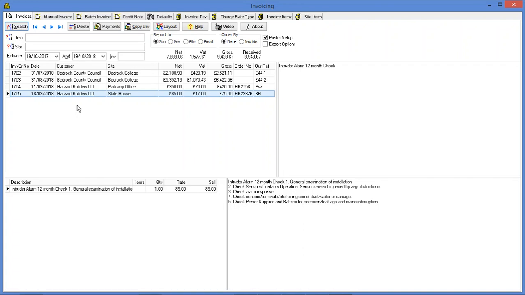We're currently on the invoice search form with 4 invoices listed here. If we want to locate an invoice, we have a number of options for finding them, either by the client, the site, between certain dates, or of course the invoice number.